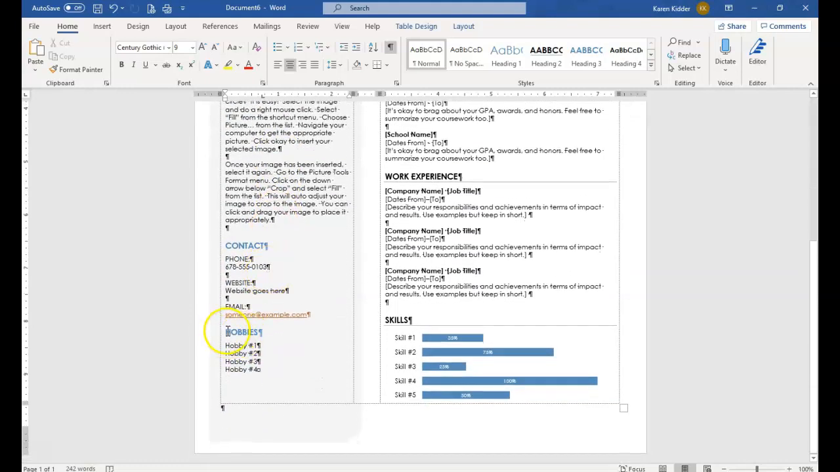Hobbies, for instance, if I chose not to list hobbies, I could simply select that, delete. I could add another title if I want, or just leave it empty. So that's how you find a template and you use it in Microsoft Word.